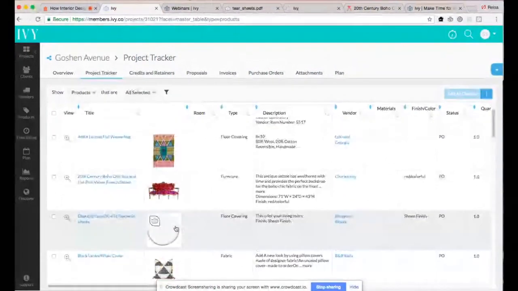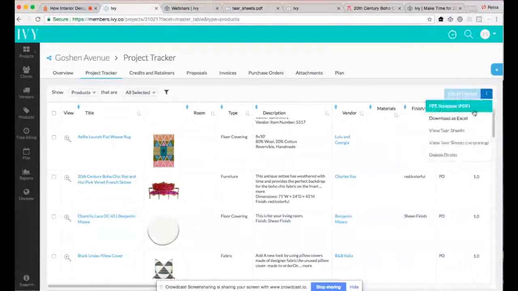Pretty amazing. And that's what's so great about Ivy, is that you can use it for things that you didn't even think of using. It doesn't have to be just for furniture that you're specifying. It can really be for anything and everything. And don't worry, you still have your Excel. You can download this right to Excel.